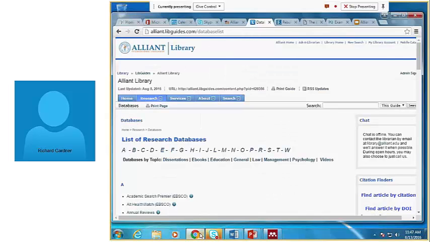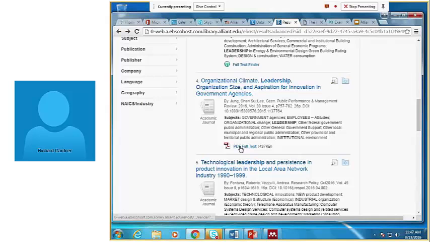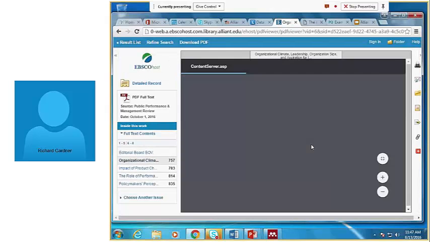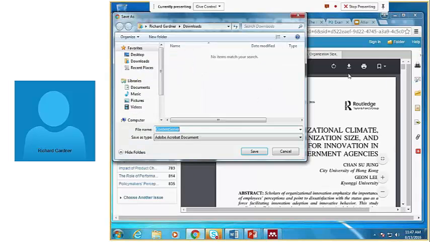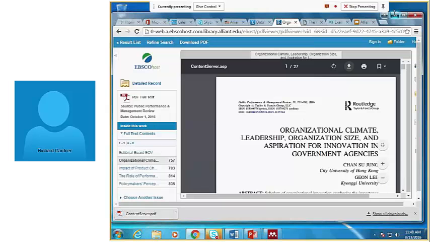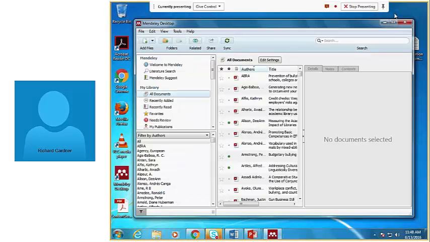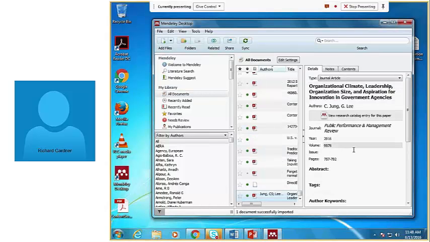So let's see here. I'm just going to take this article, click on the PDF link, and download it. So it's sitting on the desktop right here. I have Mendeley open, so all I'm going to do is click and drag it in here. And here's the metadata for the article that I just added.